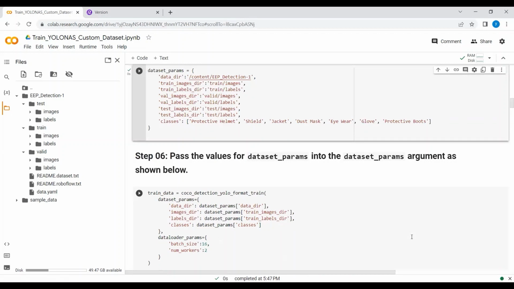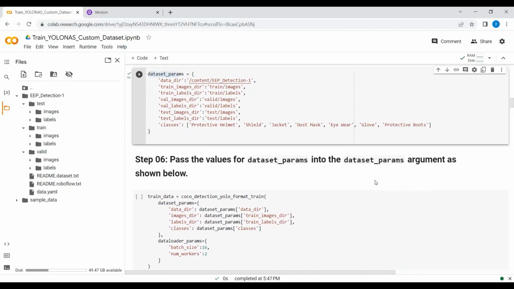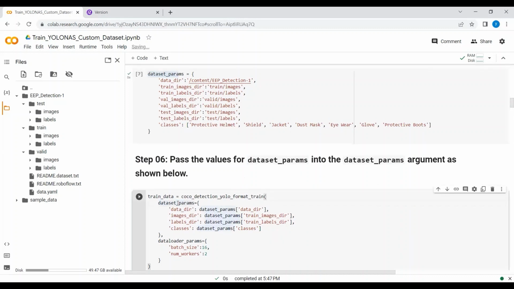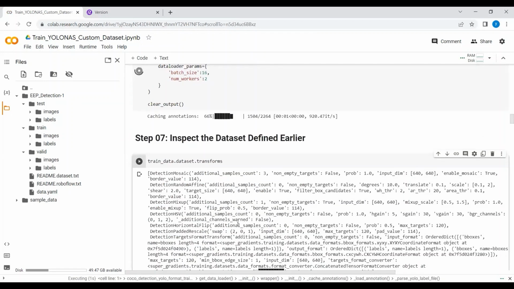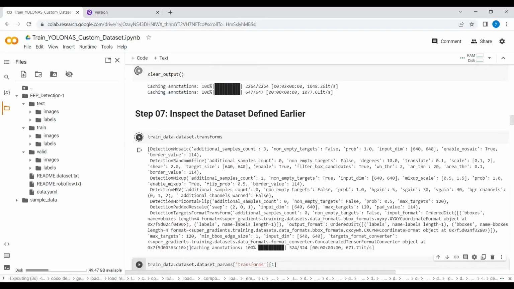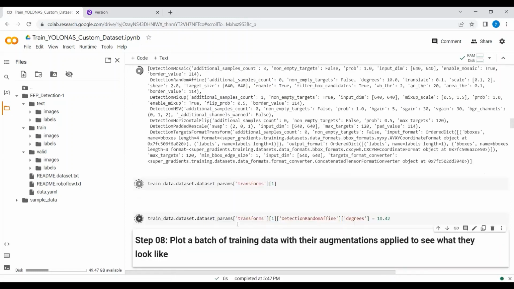So in the next step, we will pass the values from the dataset parameters, which we have over here, into the dataset parameter argument as shown below. So here we have the dataset parameter argument. We will just pass the values from here into this dataset parameter argument. Okay. So now I will just inspect the dataset defined earlier. So just inspecting the overall dataset defined earlier.